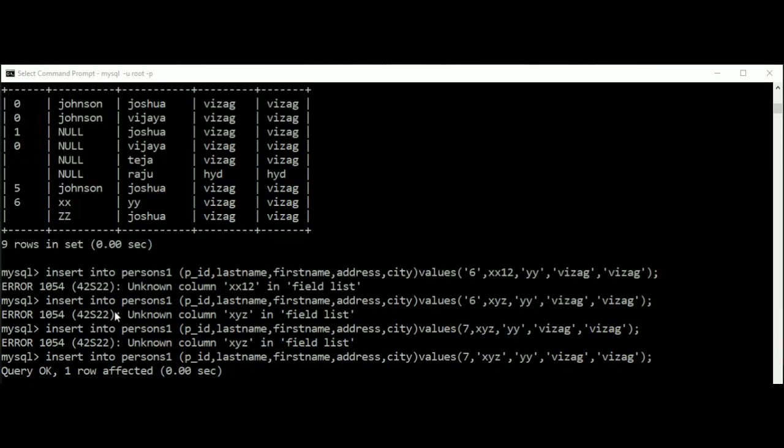Now let us see the different possibilities of inserting the values and the kind of errors we may encounter if we have different types of data types. See here, insert into persons 1, I have given 6, xx12, yy, and so on. What is this one? This is the last name attribute. It has been defined as varchar, but I have not given the value in single quotes or double quotes, right? For that reason, unknown column xx12 in field list. So this is the reason. And what is the next case here? So I have given this in a single quote.